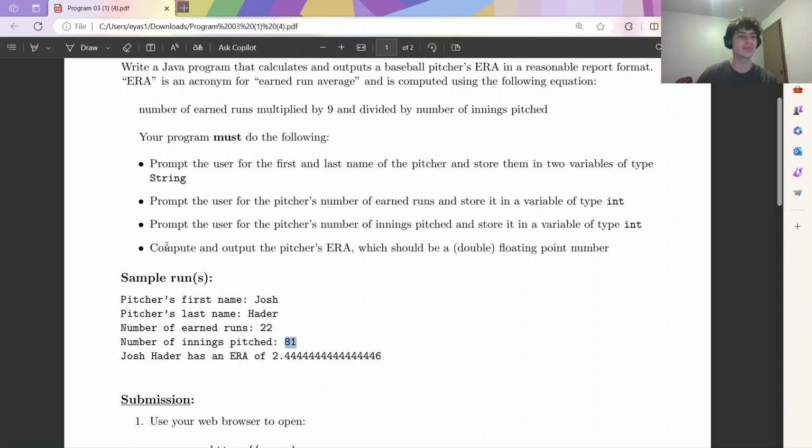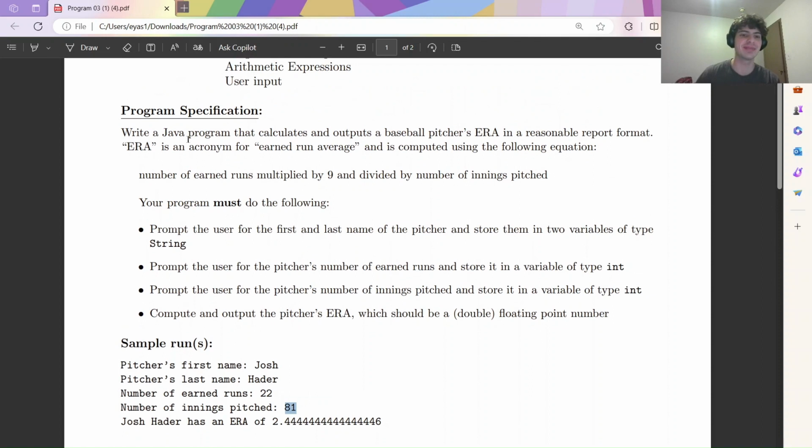All right, let's get into some of these specifications. So we're going to write a Java program that calculates and outputs a baseball pitcher's ERA in a reasonable report format. ERA is an acronym for earned run average, for those who didn't know, like me, and is computed using the following equation. So it's number of runs earned multiplied by 9 and divided by number of innings pitched. So this is our formula on how we're going to calculate our ERA.